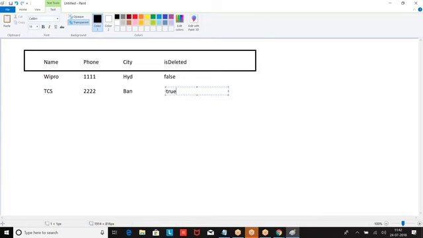When you delete the record, the record will not be deleted from the database. Still the record is in the database for the next 15 days. Whenever a record is deleted, that record will be in the database for the next 15 days, and then it is going to be deleted.